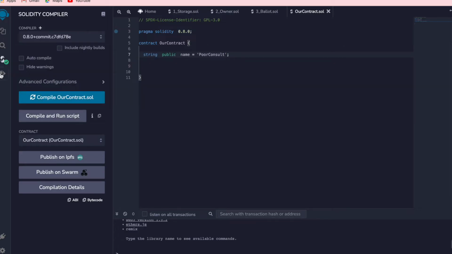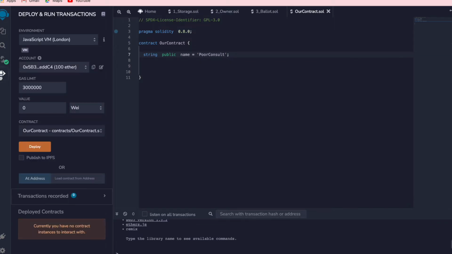Then we come here on the left bar, you see the last button here, which is Deploy and Run Transactions. Here you just pay attention, we need to understand what it is. After we have our contract written and ready to be deployed, which means to be on the blockchain, this is where we're running it here in our local IDE. If we want to deploy it on the blockchain and make it accessible to everyone, we first of all need to choose the environment.